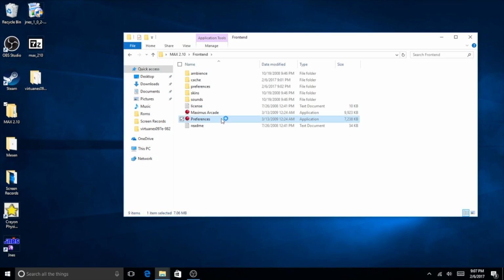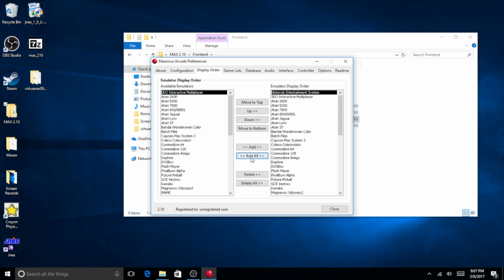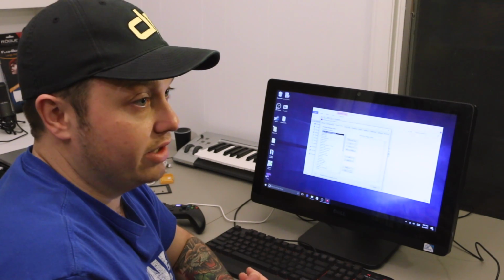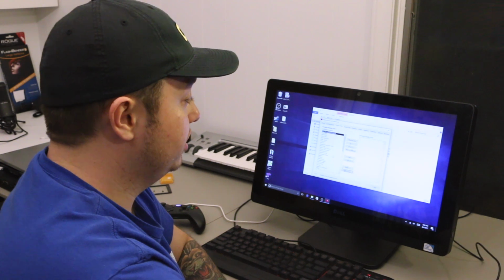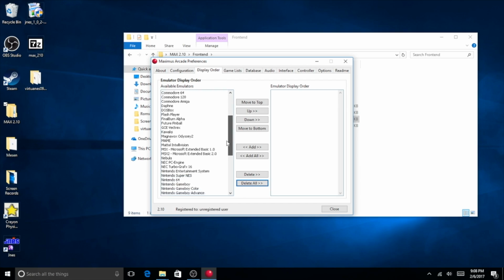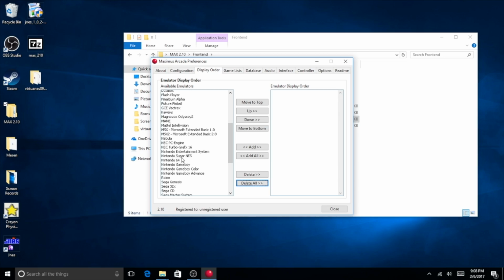So we're going to come into preferences. Once this opens, the first thing we're going to do is go to display order. Out of the box, this had everything that this emulator had to offer over here in display order. What you want to do is delete everything, because if you don't delete it, it's going to come up with an error when you launch saying that all of these emulators don't have any files associated with them and they don't work. So all we're going to do right now is NES, and that's just because it takes so long that if we did anything else, you'd be here all day. So NES, Nintendo Entertainment System, add.